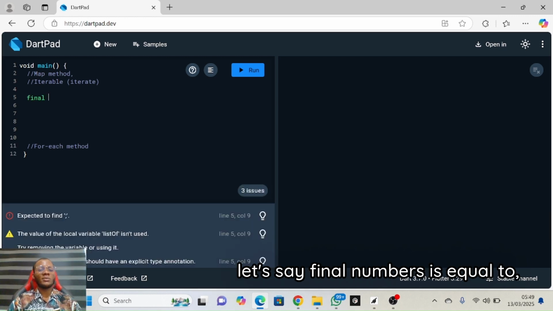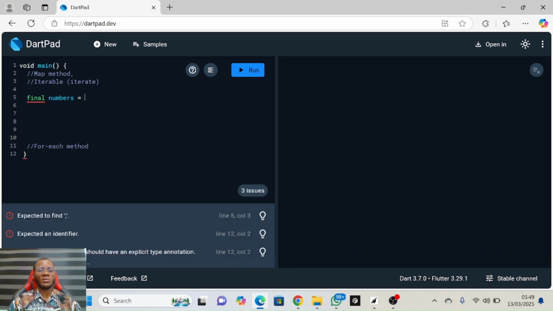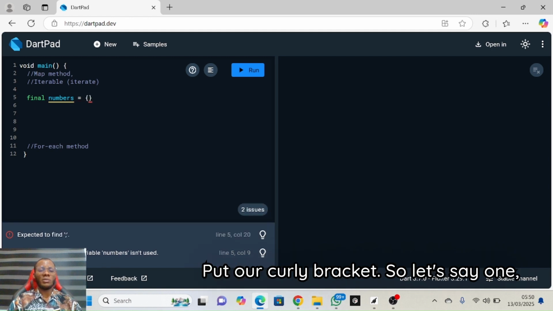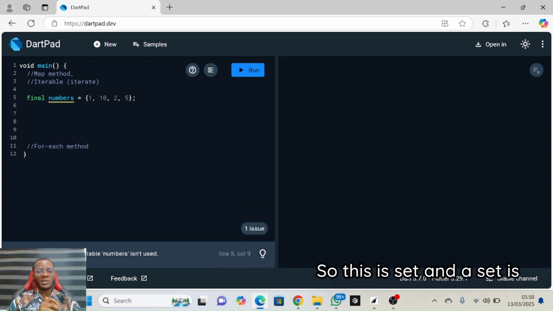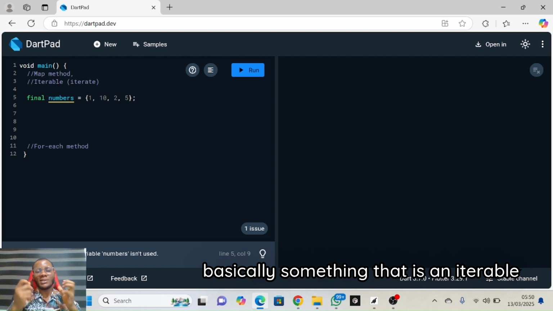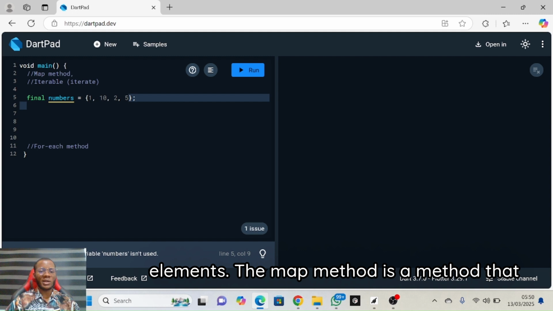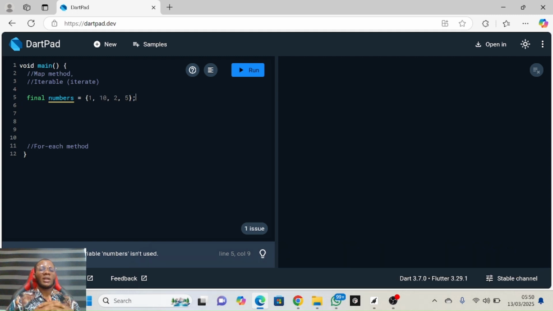So let's say final numbers is equal to, we've been using list actually. So this time around, let's use set, our curly bracket. So let's say 1, 10, 2, and then let's say 5. So this is a set, and a set is basically something that is an iterable because we can iterate over these elements, right? The map method is a method that you can call on an iterable, right?